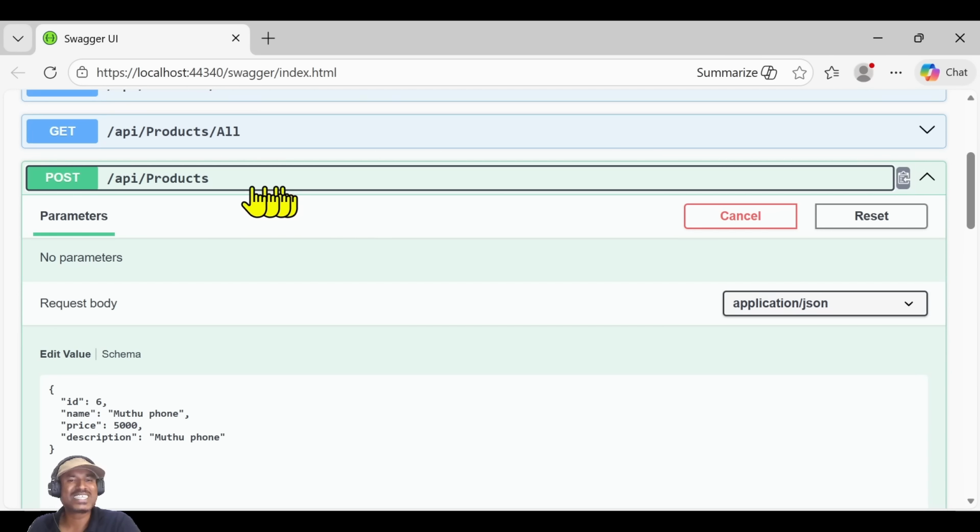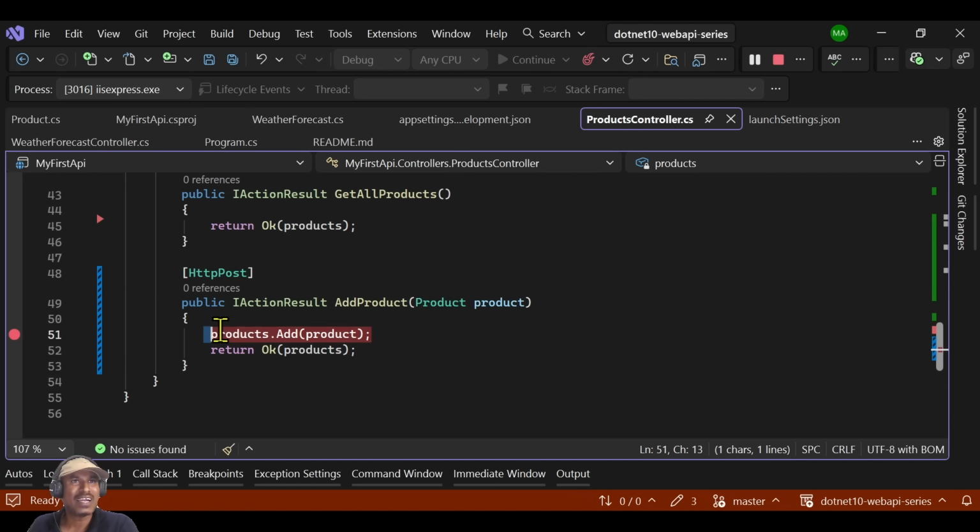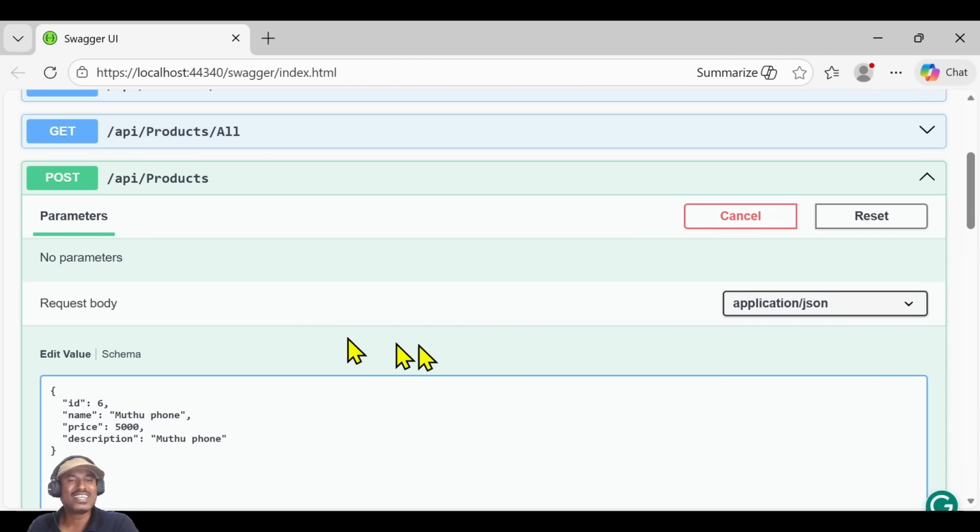Awesome. Today we extended our product API by adding a post endpoint. We accepted data from the request body and added it to the product list. In the next video, we will add validation and proper HTTP status codes.